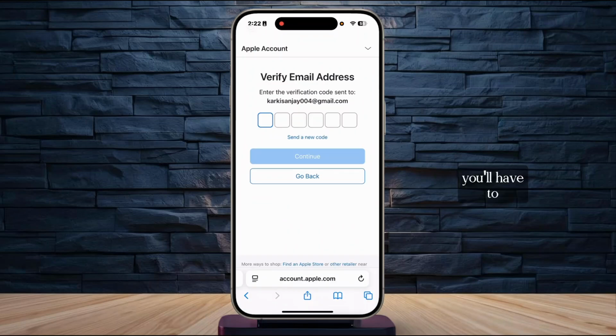Now from here, you'll have to verify with the verification code that will be sent to your Gmail account. After you verify with that, you'll also have to verify with your phone number. After you verify with that, you'll be able to successfully create a new Apple account and you can log in by using the credentials that you have set. After that, you can just log out of your current Apple account and log back into your new account, and that's it. This is the easiest way to create a new Apple account on your iPhone.